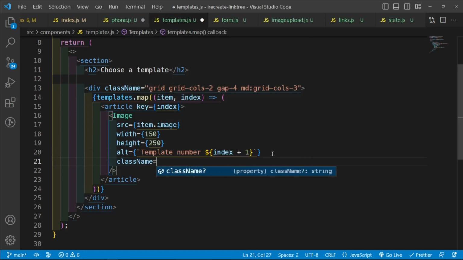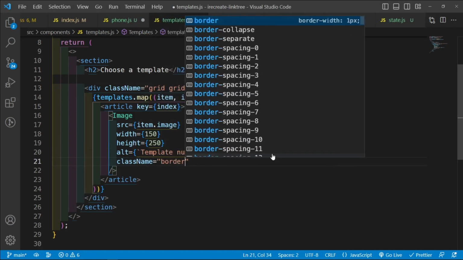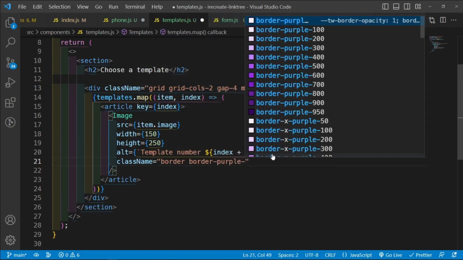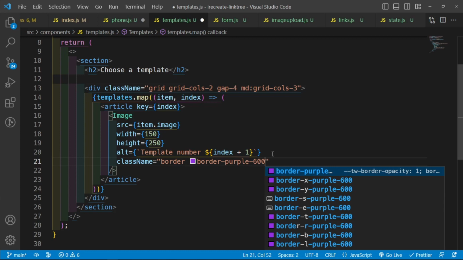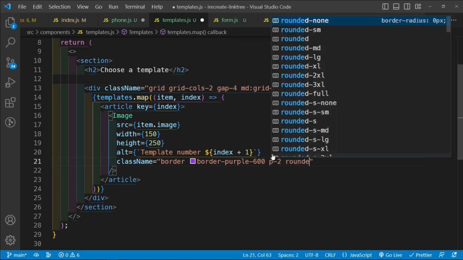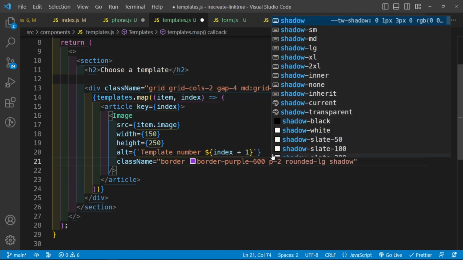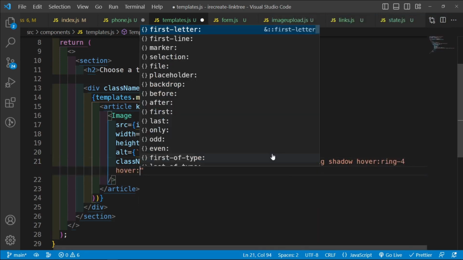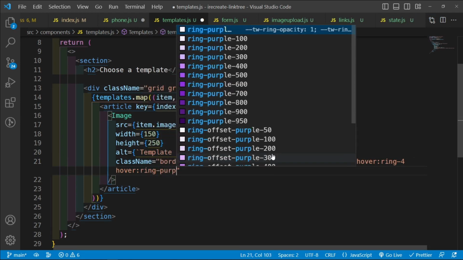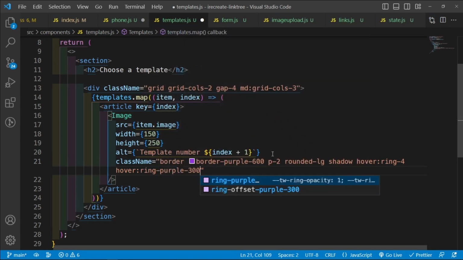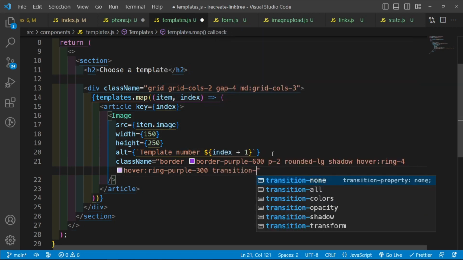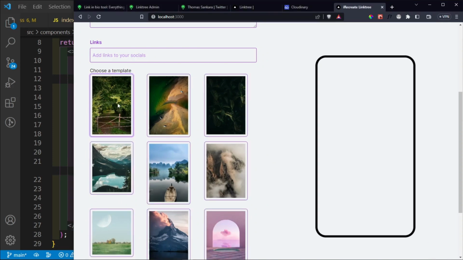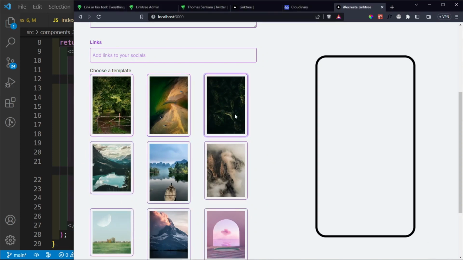So give this a class name and say border, and then border-purple-600, and then padding all round of 2 with rounded-lg with a very slight box shadow. And then on hover, I want a ring of 4. And then on hover once again, I want the ring to be purple-300. And then let's have a slight transition-all with a duration of 150. Let's see how it looks. It looks like so. Okay, that looks nice.